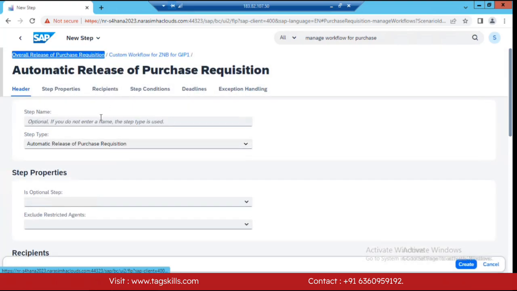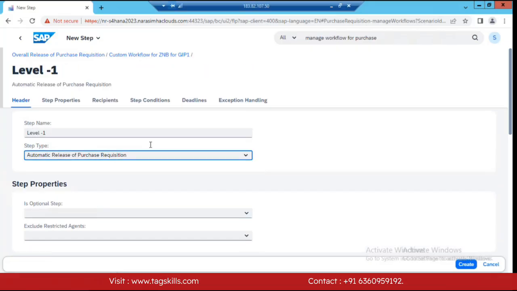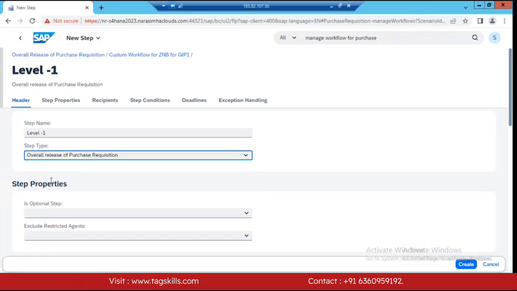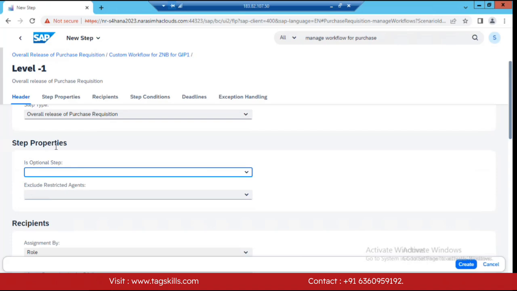Here we have to give the name of the step. Suppose, for example, we'll give level 1. Level 1 for the release of your purchase requisition overall. Select that as the overall release of purchase requisition, then give the steps. Okay, again, this is an optional step. If you want to keep step properties, otherwise it's optional.